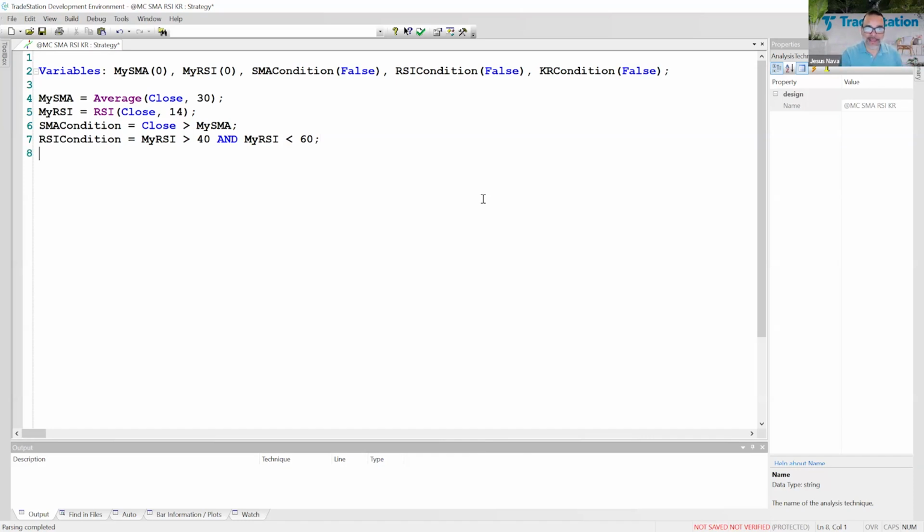Okay. And then we have the KR condition. This is the key reversal. And the key reversal is a 2-bar pattern where the close is less than the close 1 bar ago. And I'm sorry, not the close. We're looking at the low price. So we have a low that is lower than the low 1 bar ago. So we have consecutive lower lows, but then the close is greater than the close 1 bar ago.